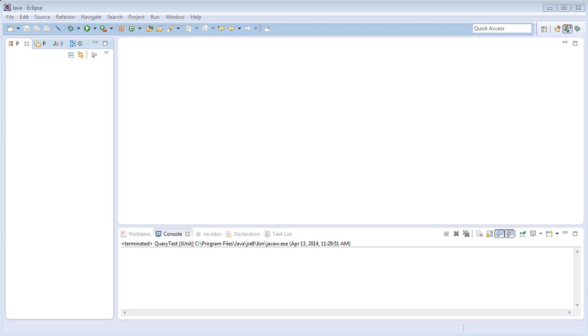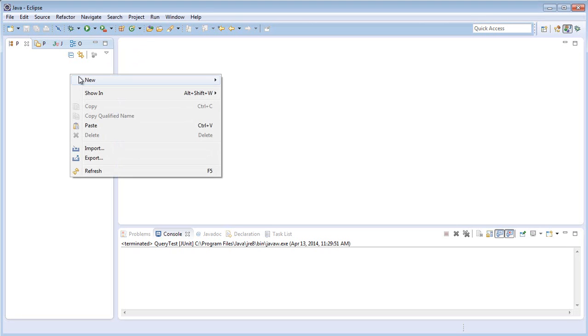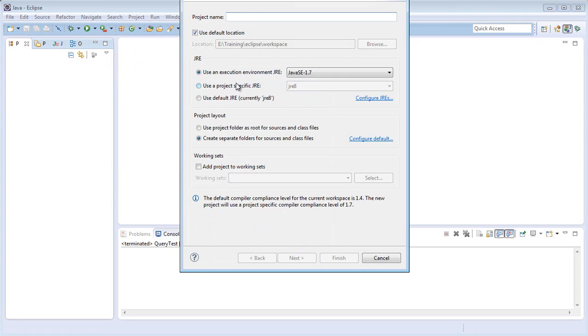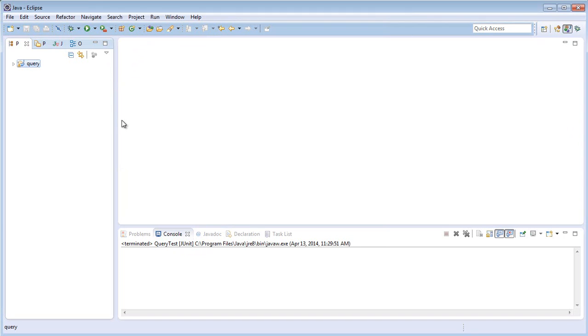In this demo, we want to create a simple query framework which will allow us to consume a collection of items and do a simple filtering, ordering, and projection by selecting a set of fields from the collection. I will start by creating a new Java project called query, and we will do test-driven development. That means that we will start with the test first.